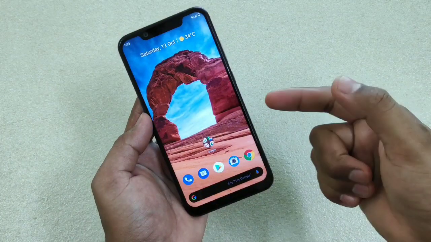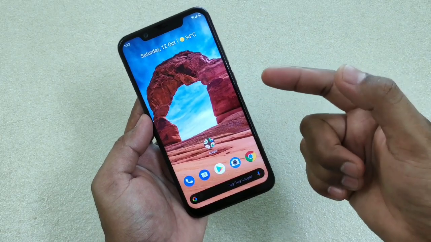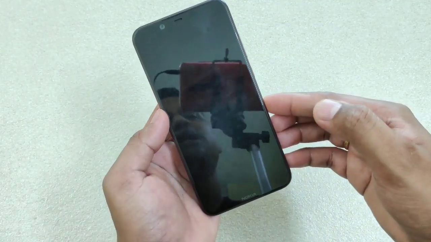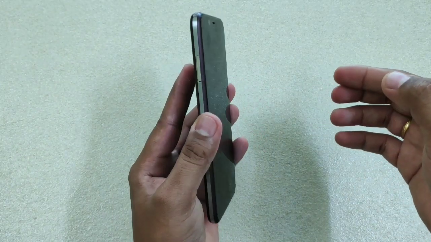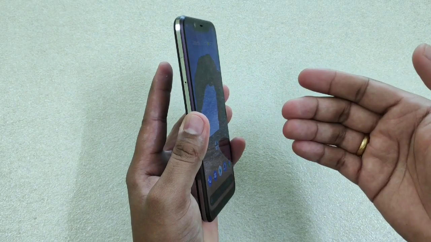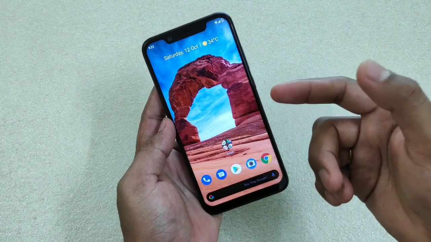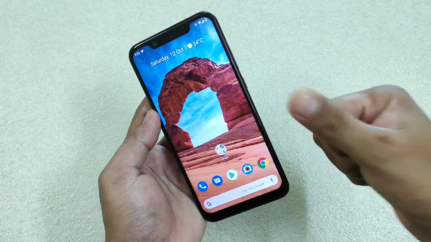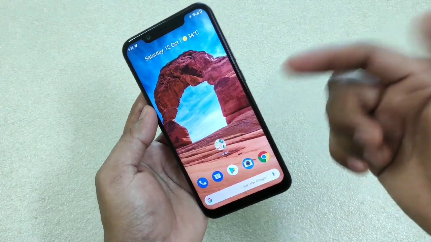Do let me know. The next good change is that Google has addressed accidental fingerprint unlocking. Suppose I lock this device now and touch, it will not unlock the device in one single touch. Now, the second time, it unlocks the device. So you don't unlock the device accidentally. This is also a really good addition, I believe. So guys, these are the things that I've liked that Android 10 has brought to Nokia 8.1.